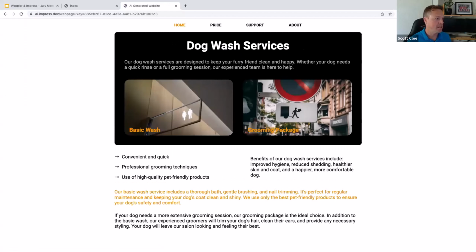Dog wash services. Our dog wash services are designed to keep your furry friend clean and happy. Basic wash, grooming package, etc. So what you're seeing in front of you is the culmination of all of the steps that came before. We've got a design that is in Figma. We've got components that are designed to receive messages of information that they then present themselves.